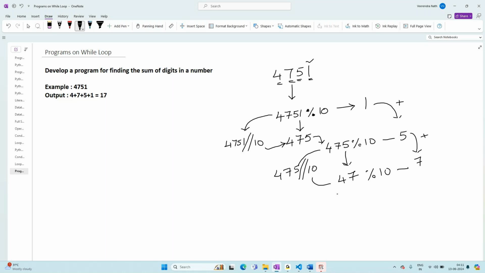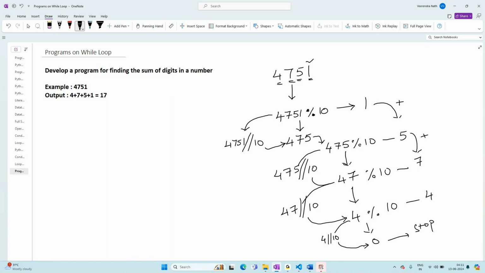And then again this number should be going into 4. So you have to divide 47 by 10, you will get 4. Again this 4, you do modulus 10 and you get the remainder 4. And again this 4 you need to get to 0. So here you have to stop the execution. So you are going for 4 divided by 10 and you are getting 0. Okay, so then you have to stop.